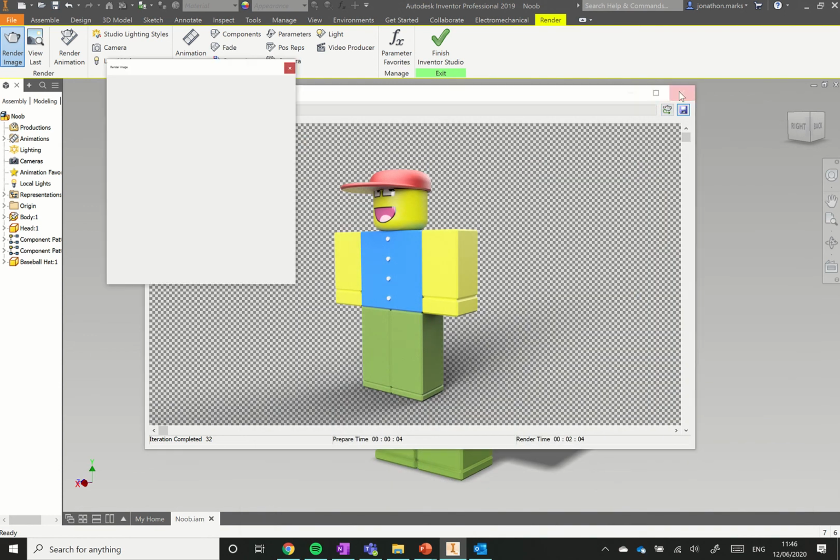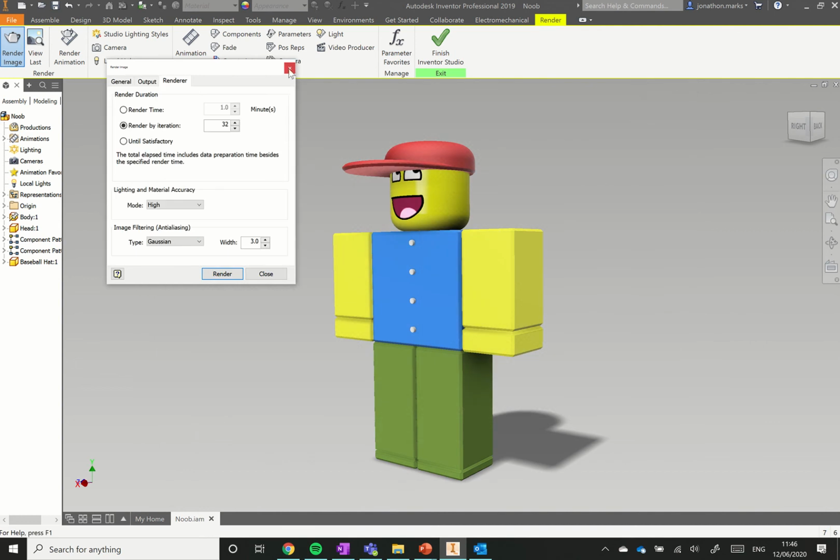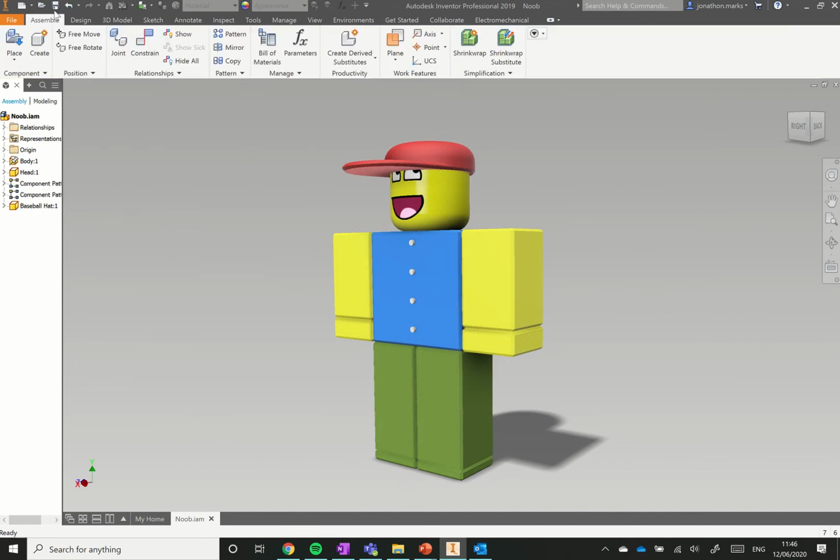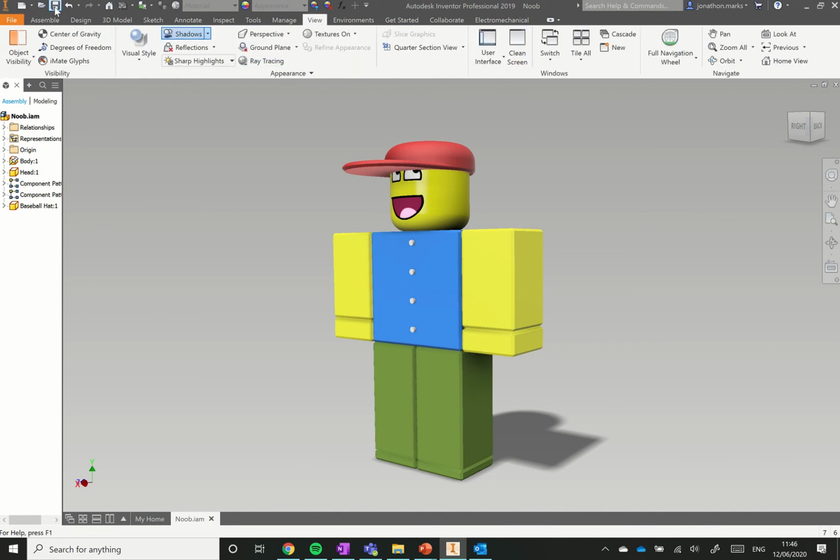So you can just close that once I've saved that. Close that there as well. Finish Inventor Studio as well. And then you can save what you've set up view-wise. We'll go back into the View tab there. We can save that there as well. So we've got that environment and stuff all saved to the model.